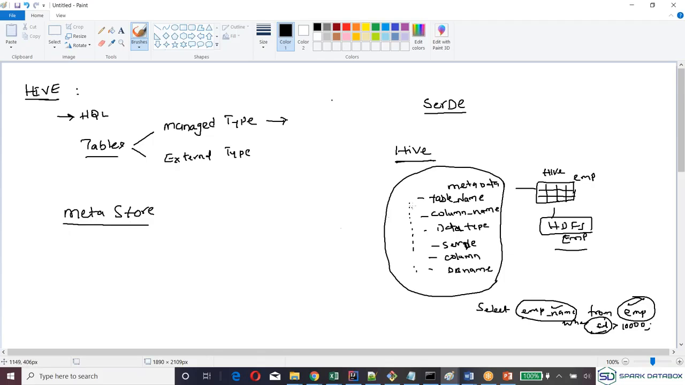Very simple, guys. Whatever metadata we have here, who stores this information? That is the metastore. Hive will not store it in itself. We will not store this metadata information in HDFS. We will not store this metadata information in Hive. We will store this metadata information in some external storage. That external storage is nothing but the metastore.